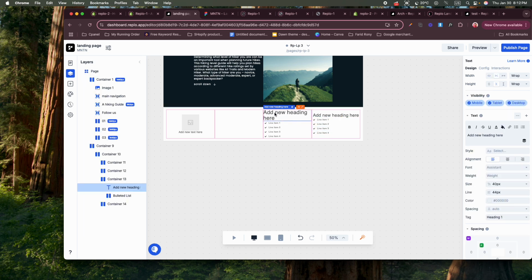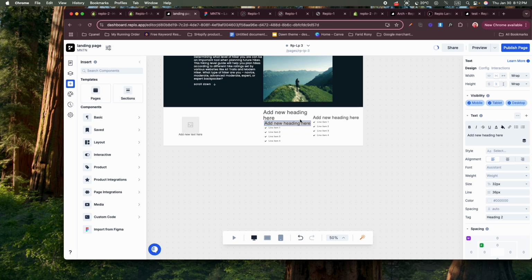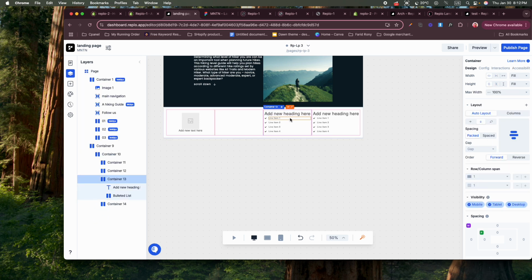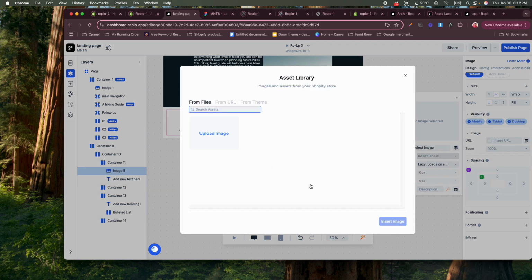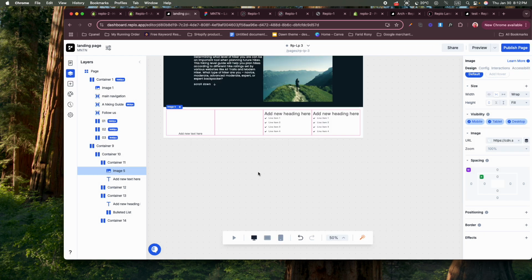Okay, this one we have taken the headline 1, so we have to take this one headline 2. So this is the footer section. Now we have to add the logo here. Okay, we have to make this container the same color as the top one.